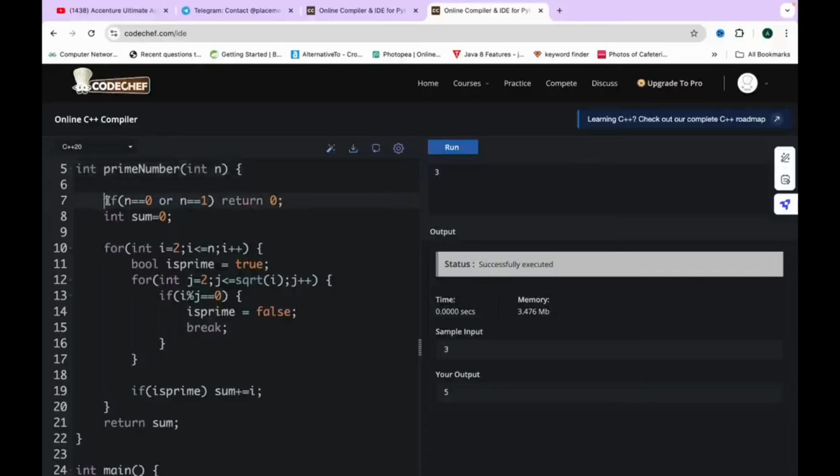So if n is equal to 0, the range from 1 to 0 is nothing. For the range 1 to 1, 1 is neither prime nor composite, as we know, so we return 0. Now we take a variable sum, initialized with 0. It will be used to store the sum of all the prime numbers.